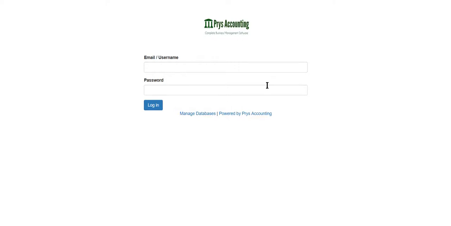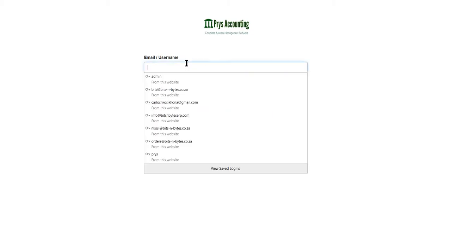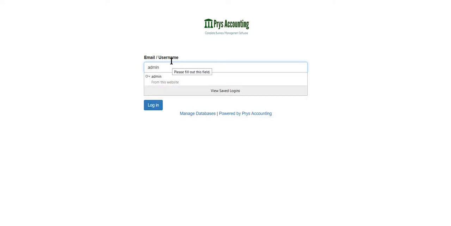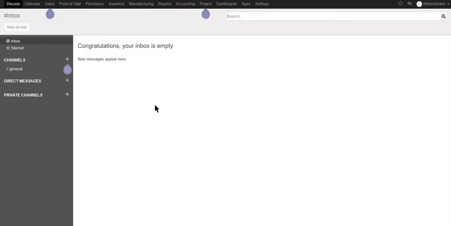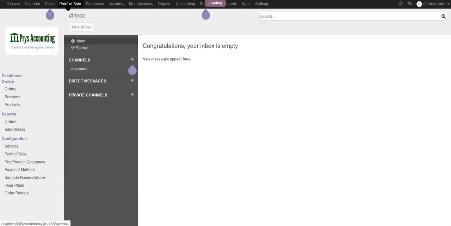Today, I want us to look at how we can use the point of sale. So, first things first, you need to log into your system. My username is admin, and my password is there already. Once you've logged in to the system, all you need to do is go to point of sale.